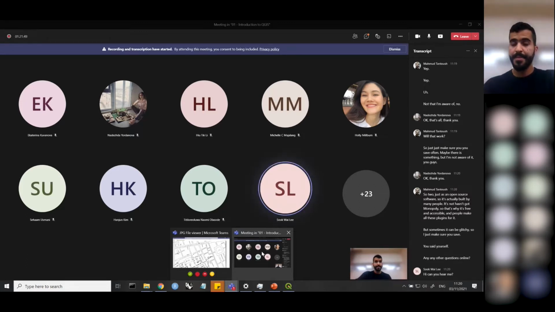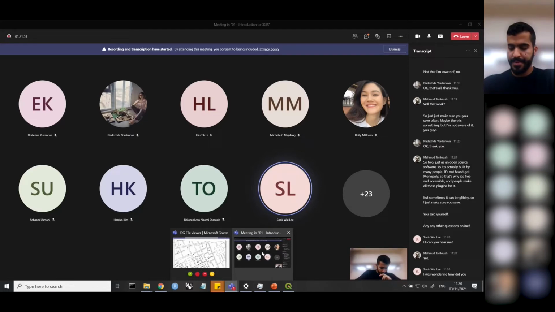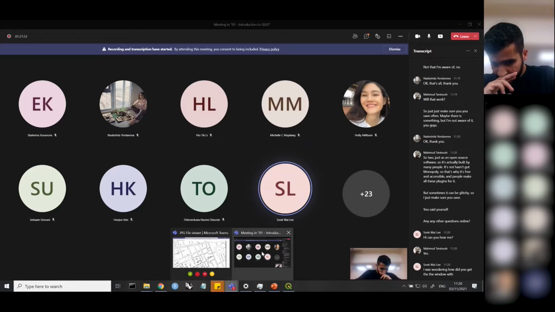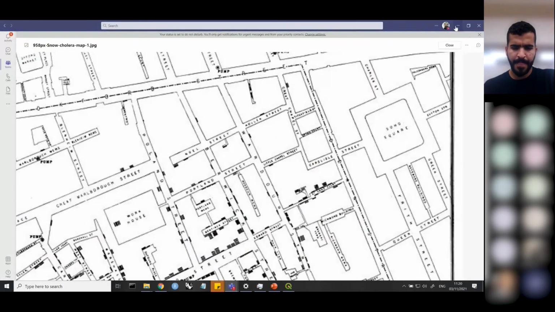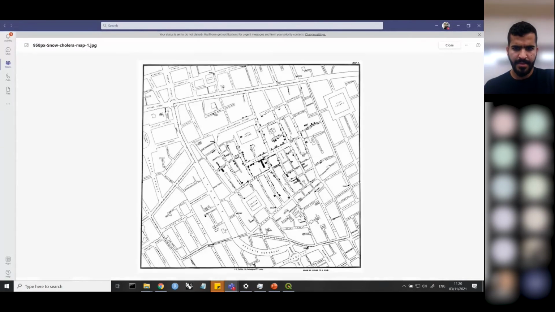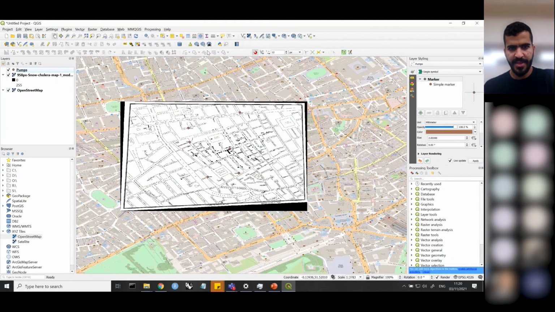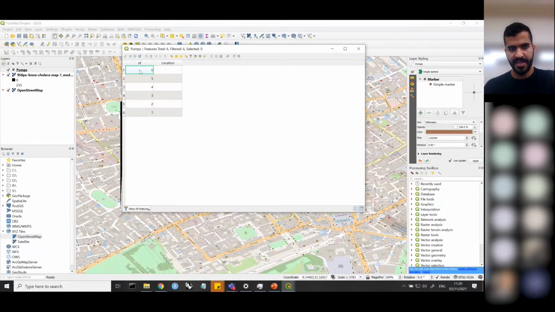Yes. I was wondering, how did you get the window with all 6 points open, where you could name the points? This one? Or this one? Oh, okay. So the attributes table here. Make sure you're on your vector layer, go on the attributes, click on this, and then you get it.